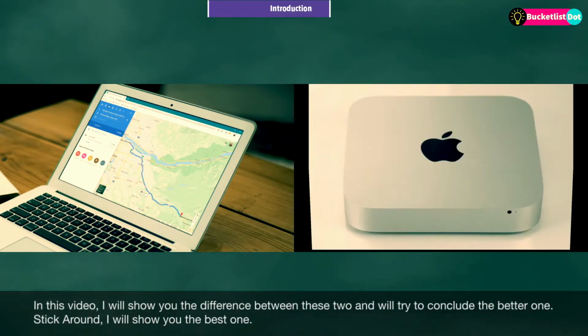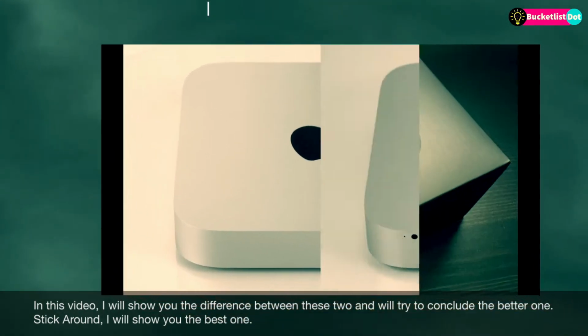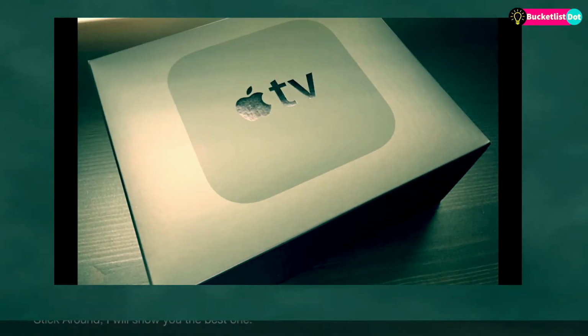In this video, I will show you the differences between these two and will try to conclude the better one. Stick around, I will show you the best one.